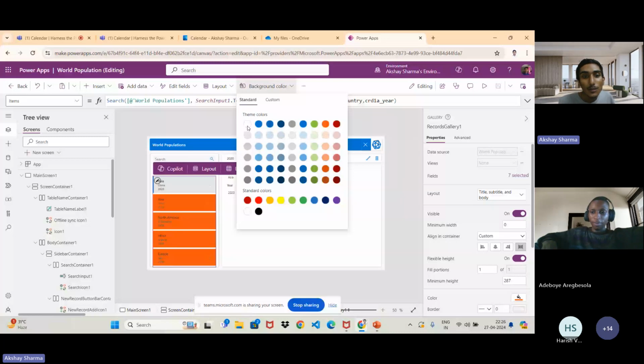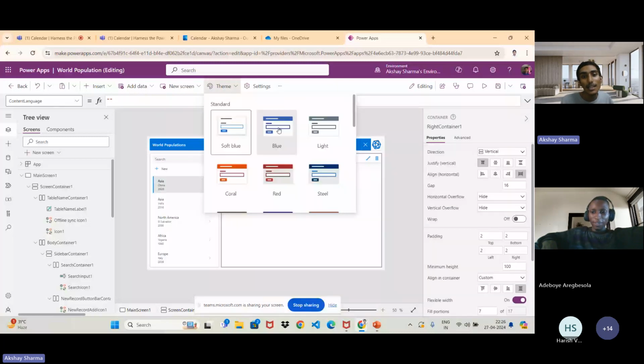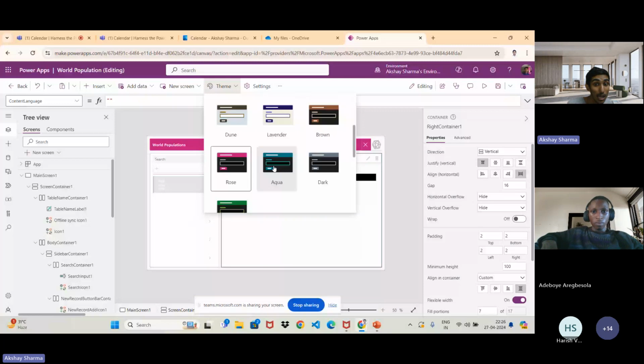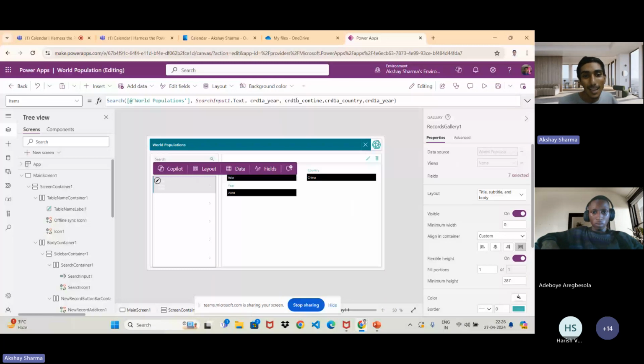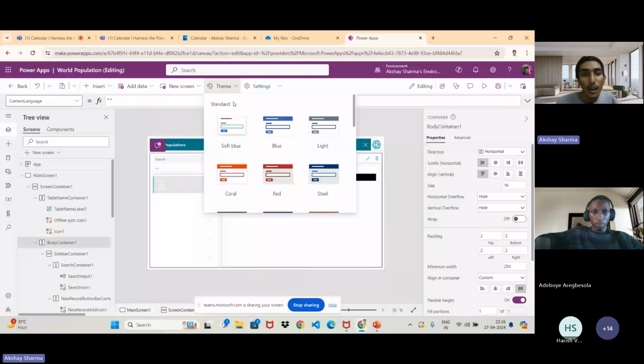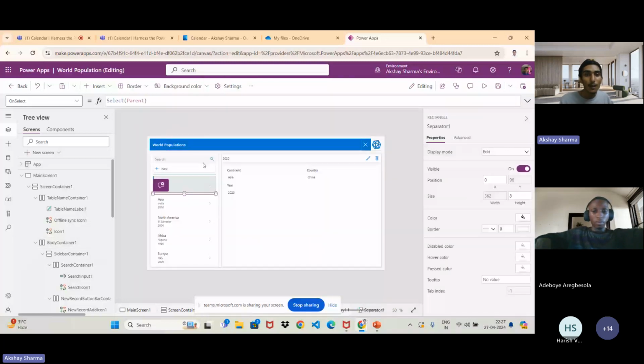Over here, you can change the basic themes, like let's say red, let's say steel, let's say rose, aqua. It's because it's white in color, that's why. Let's go back. Let me open this theme. Yes, soft blue. Okay.